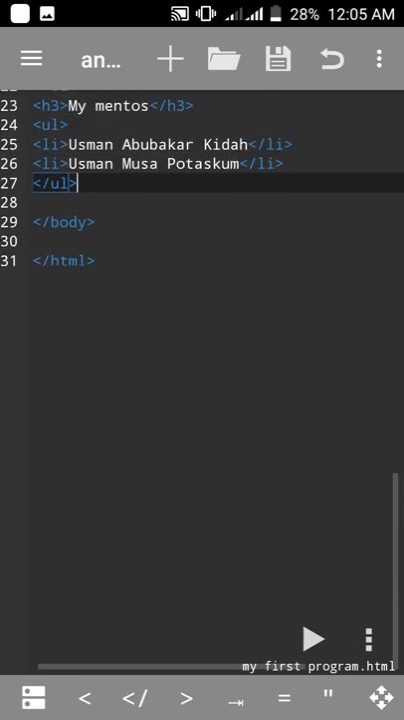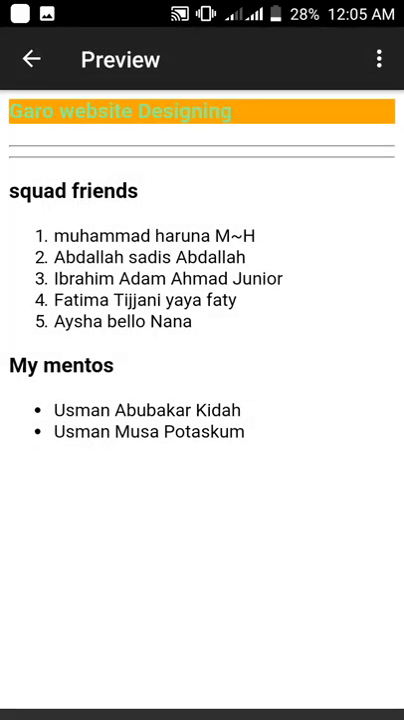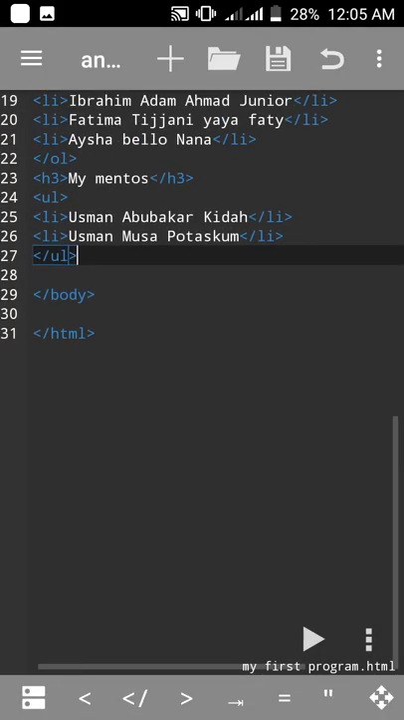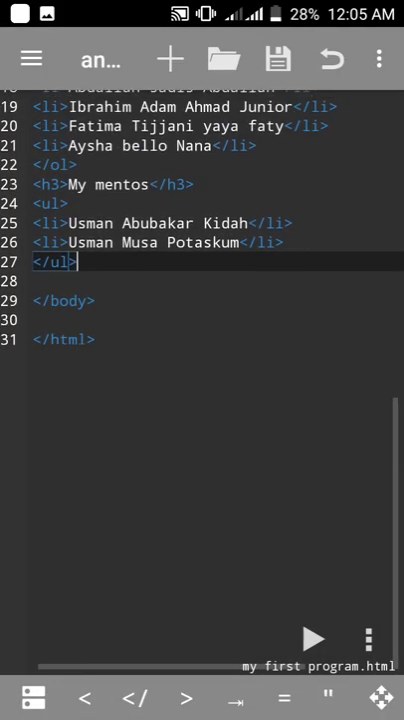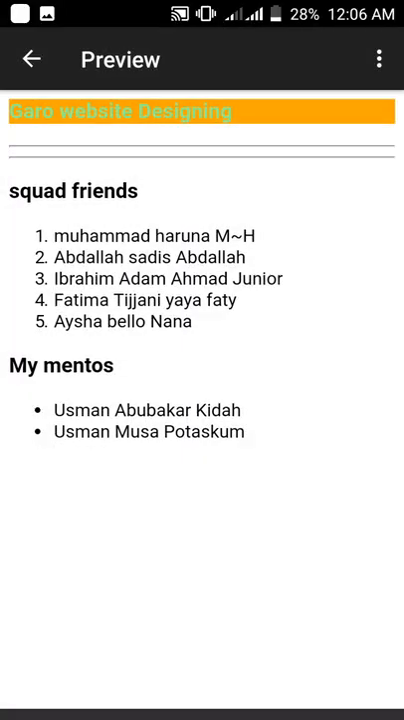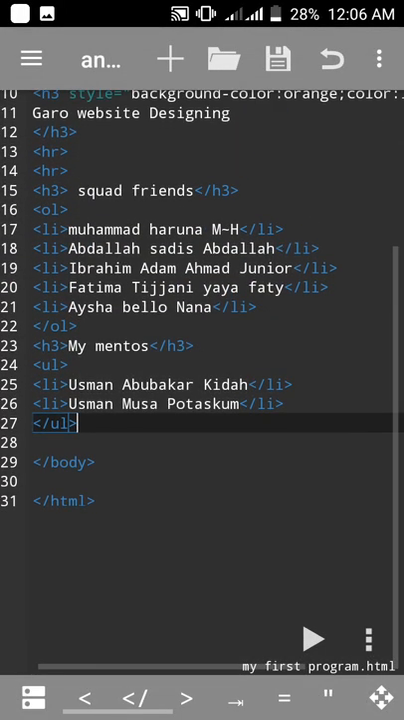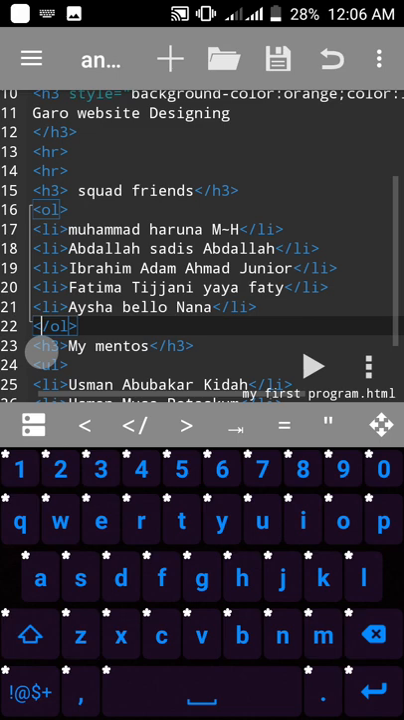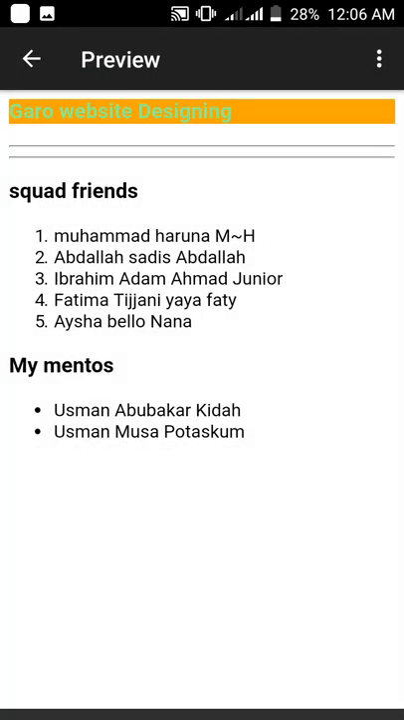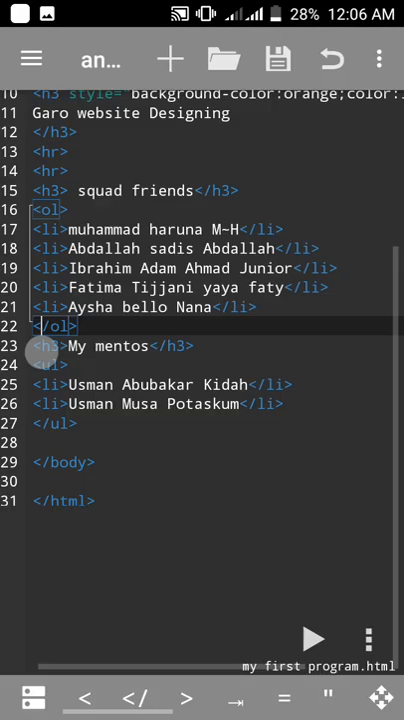Let's see, what did I tell you? I told you the UL, the opening and the closing tag for the UL, stands for what? It stands for the dot. Why the OL, the opening and the closing for the OL, stands for what? It stands for the numbering. And we have something we call descriptive.